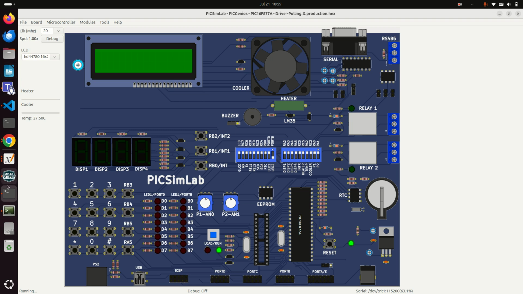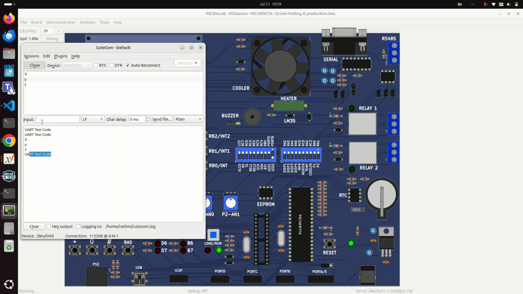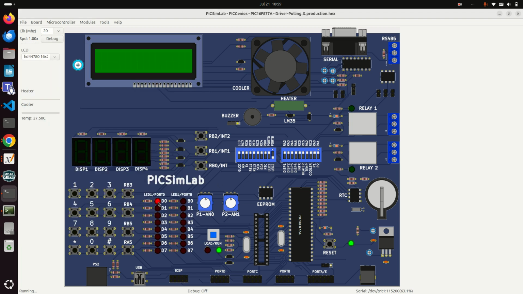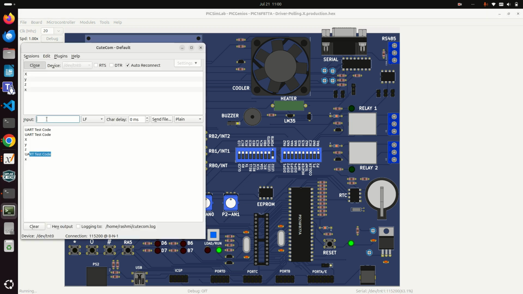Okay, let's transmit x. We transmitted x and also we received x. Here you can see the LED is on. Now again I transmit one more character, y. Now again I received the character y.